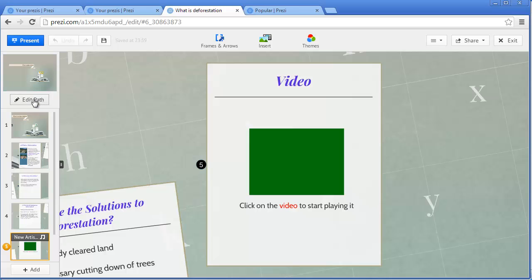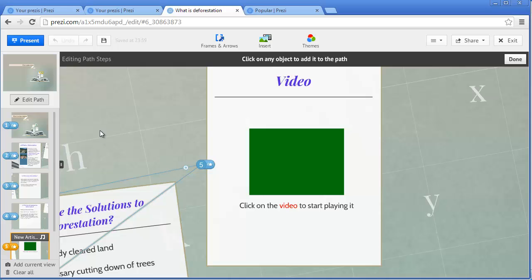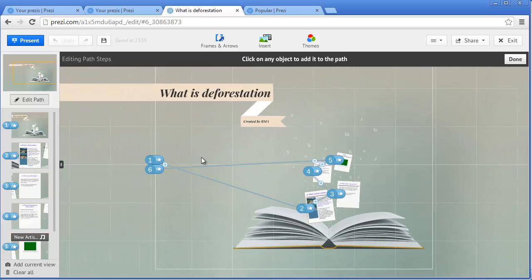If I go to this tab that says edit path, and zoom out, you can now see my animation begins on number one, goes to number two, number three, number four, number five. So all these effects have been created into the template. All I did is add the information.